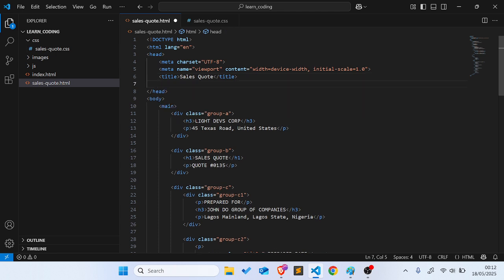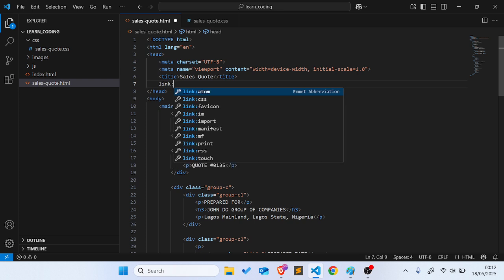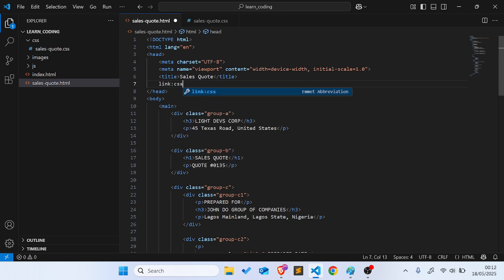How you can do that is simply by doing, here on the head element, you're going to say link: CSS. In this way, you are adding a link that is specifically meant for adding a CSS document to your HTML. So you're going to press enter, and now we will remove this one here and add ours.